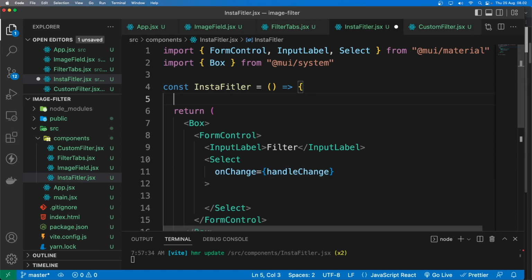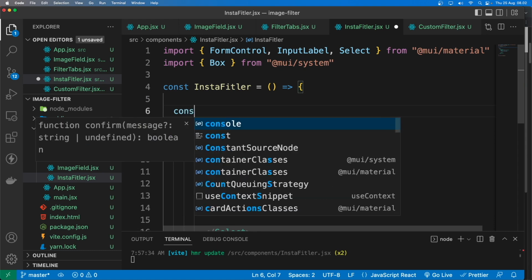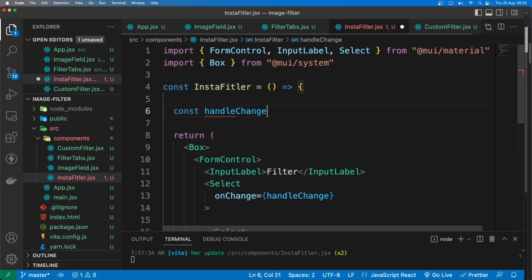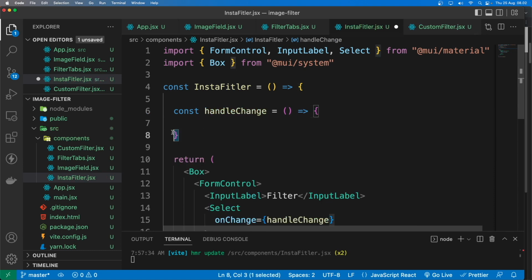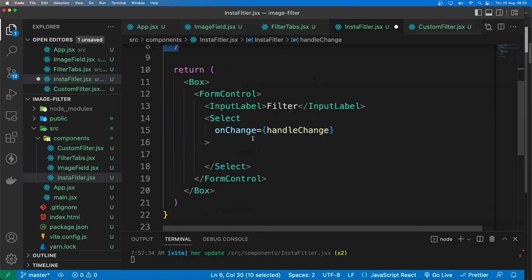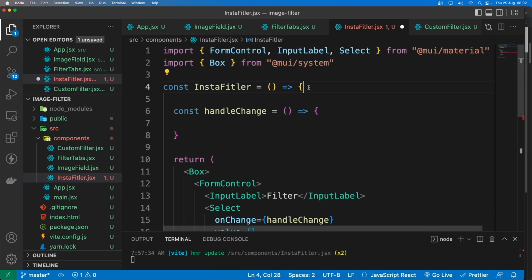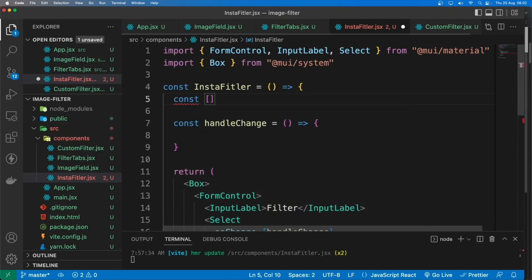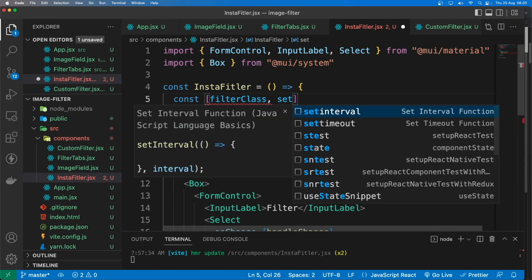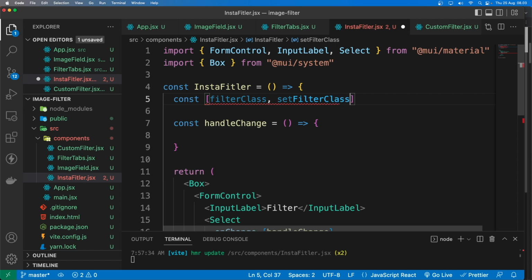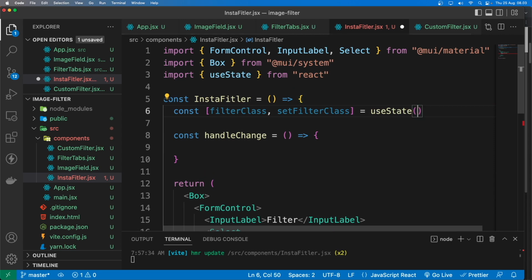Yeah, let's create the function. So I'm going to do const handleChange equals to our function, and for now just put an empty object here, and also I'm going to say value equals to, so let's first create the state. Okay, so let's say const. I'm going to give a name filterClass, and also the function setFilterClass equals to, by default it should be, let's say, an empty string.